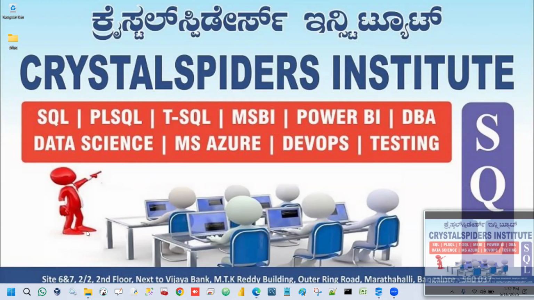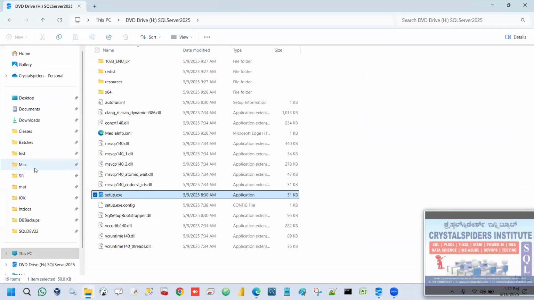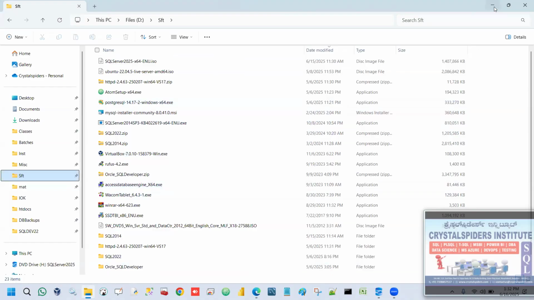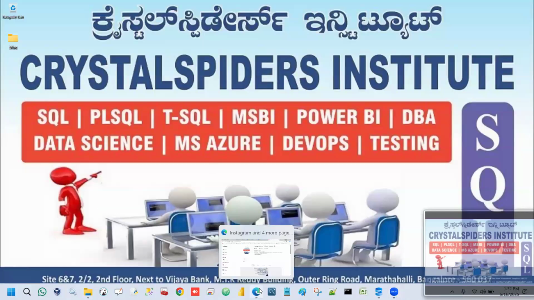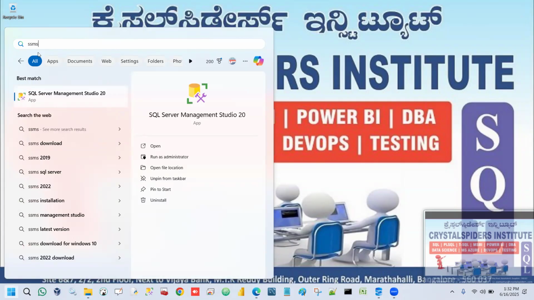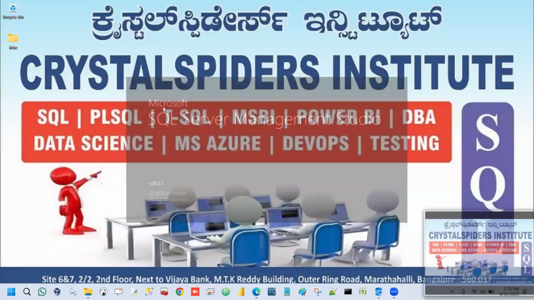In order to connect, guys, you should have the SSMS software installed. I already downloaded the SQL Server Management Studio software. It's not here, so I can show you the SQL Server SSMS component here. Once the SSMS component is installed, you just open SSMS. You can just type SSMS in search. You can see SQL Server Management Studio. Open SQL Server Management Studio.